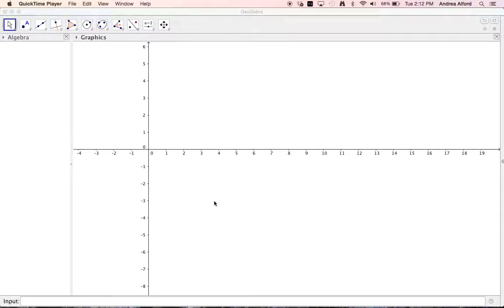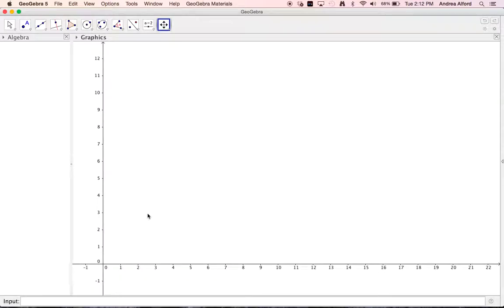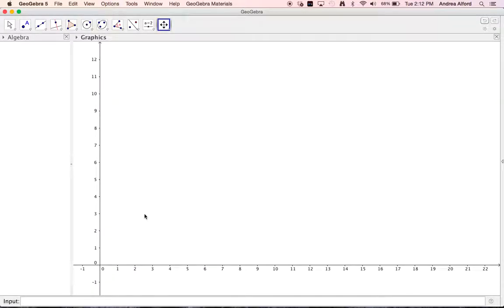On GeoGebra, you can move your screen. Generally, for most things, you're going to keep this arrow over here highlighted. To move your graph, come over here to Move Graphics View, and then you can slide your graph down.